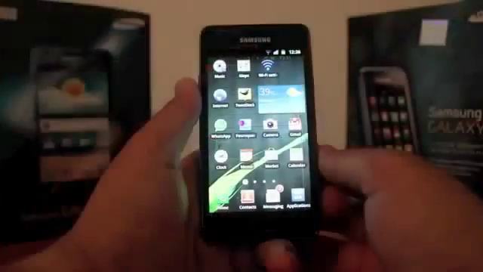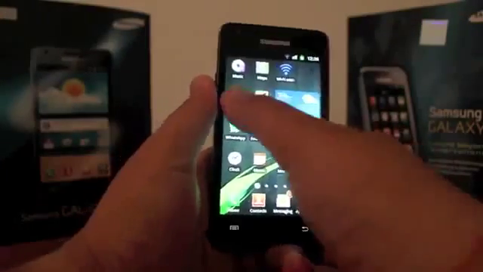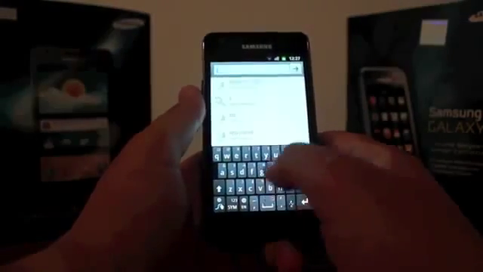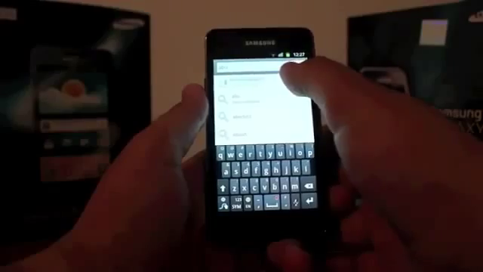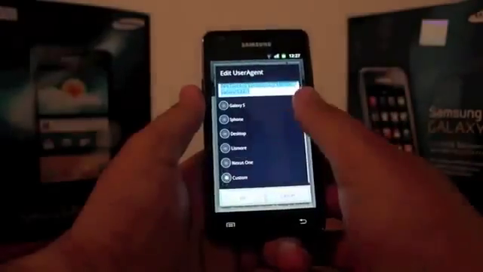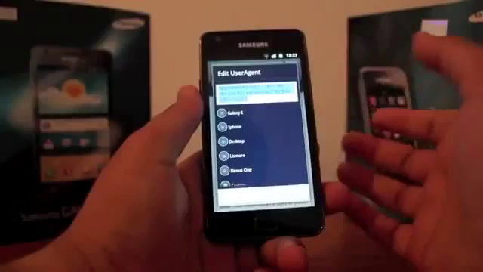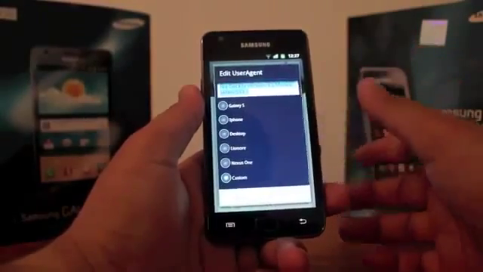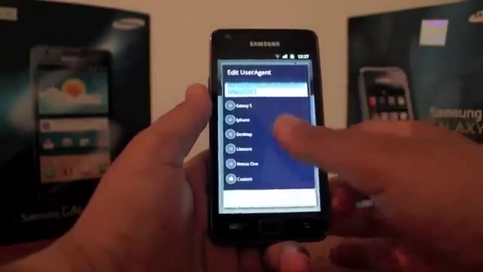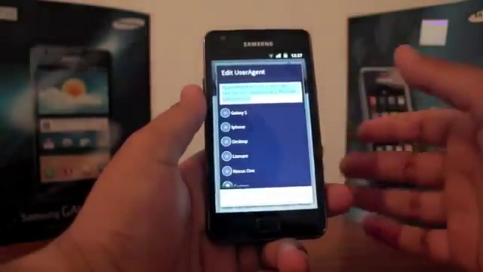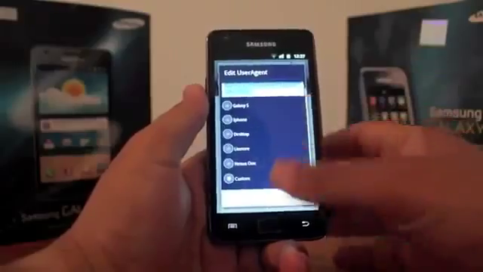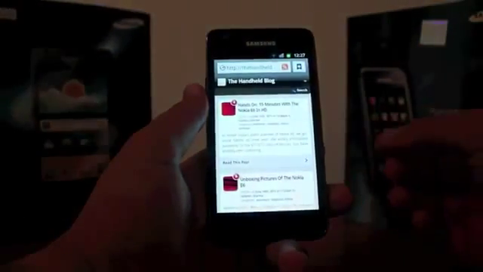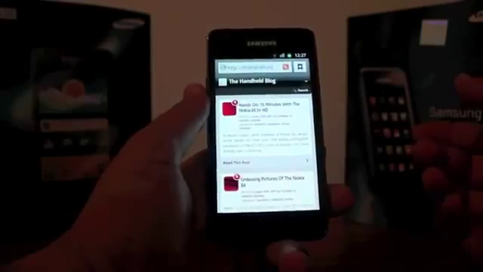Within the browser, another thing that the Galaxy S2 can do is change the default user agent. So if you just hit about:user agent in the browser, you get a list of options where you can select whether it should show up as a Galaxy S, as an iPhone, as a desktop browser, as Nexus 1, or you can even enter your custom string. So really useful if you're wanting to use a site which is specifically made for a particular browser.